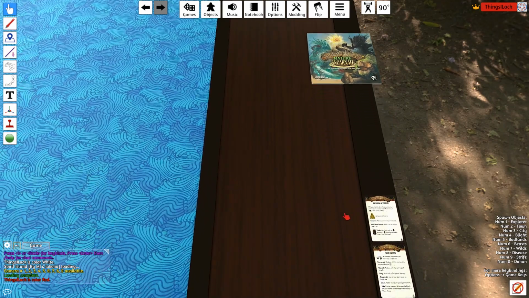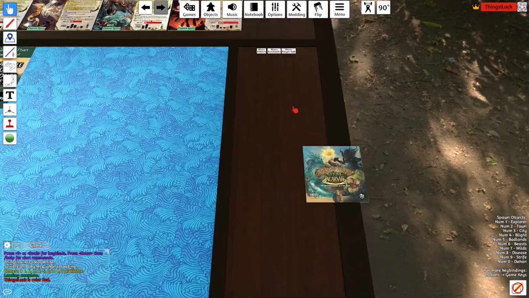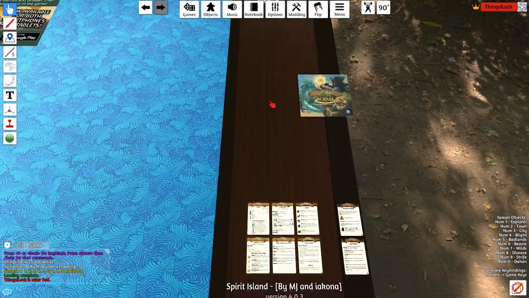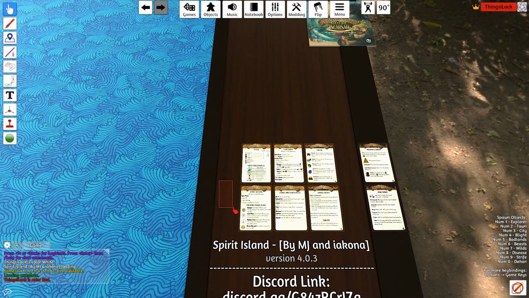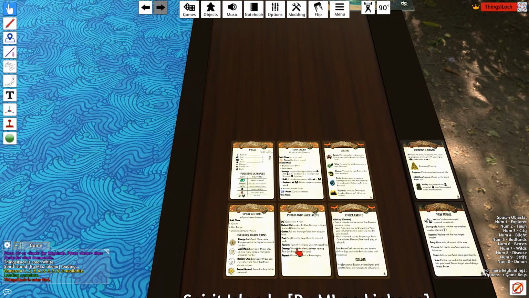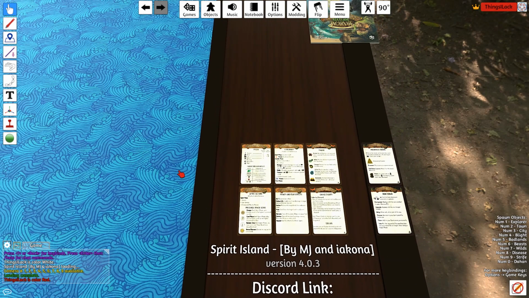There's also these player aids. So if we click on the Show Player Aids button, these guys will pop up right here. So you can see all these little reminder cards for what wilds do or things like that.